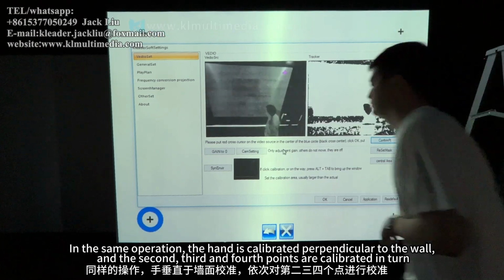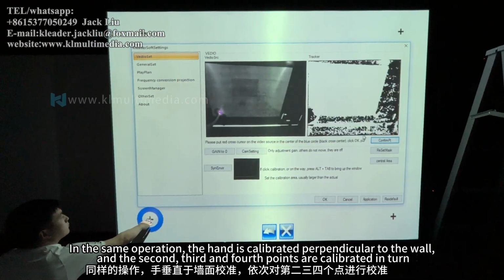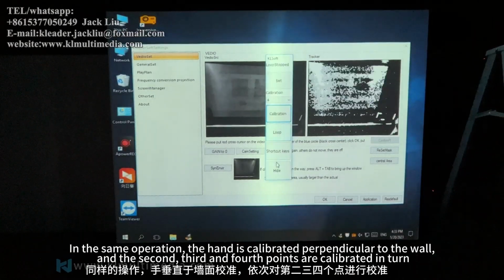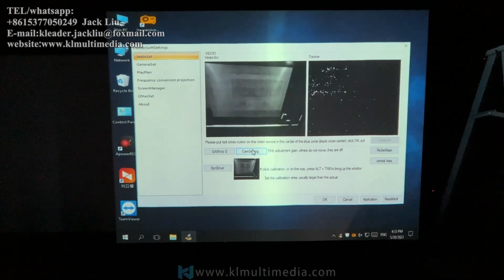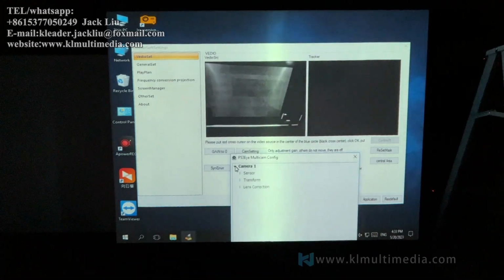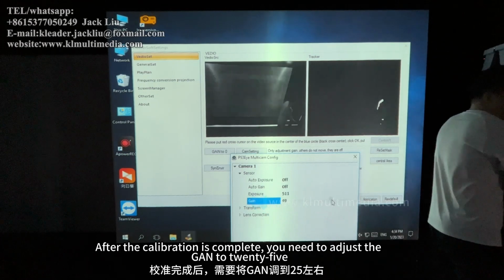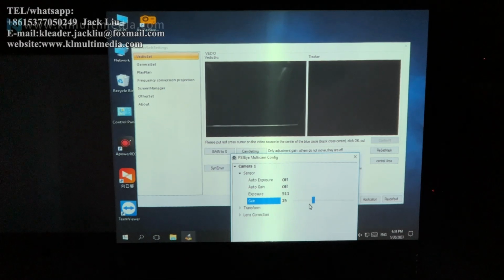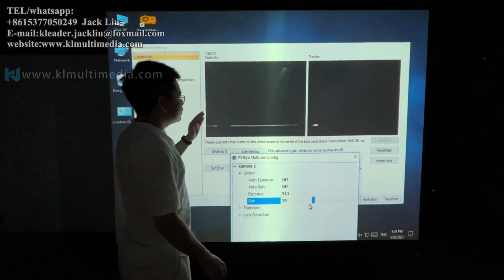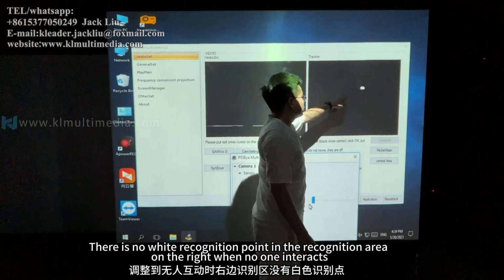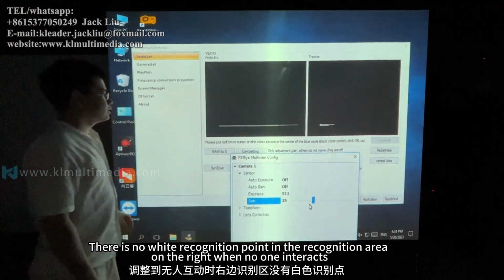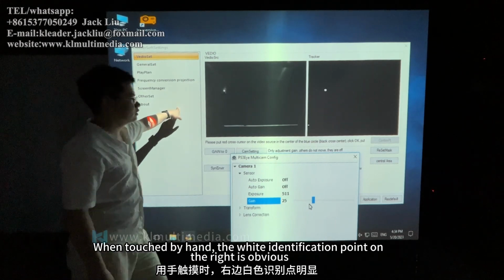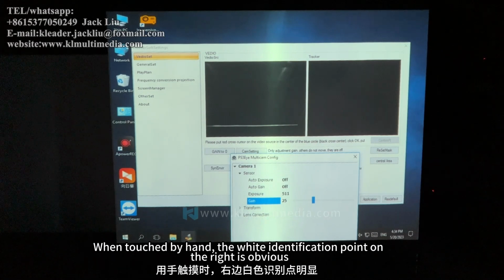In the same operation, with the hand perpendicular to the wall, the second, third, and fourth points are calibrated in turn. After the calibration is complete, you need to adjust the gain to 25. There is no white recognition point in the recognition area on the right when no one interacts. When touched by hand, the white identification point on the right is obvious.